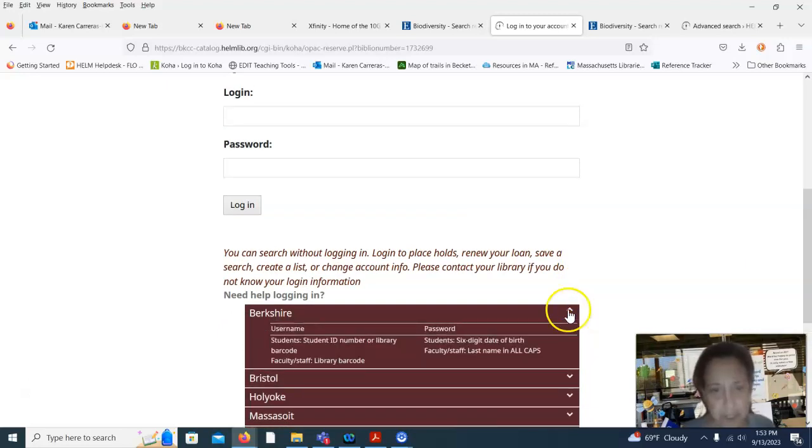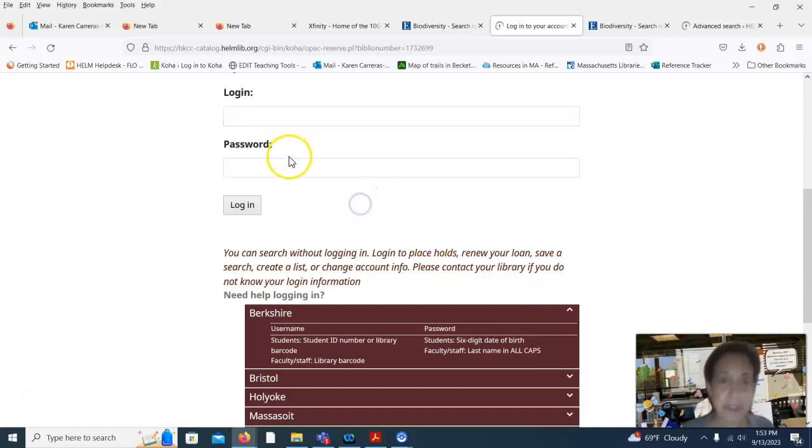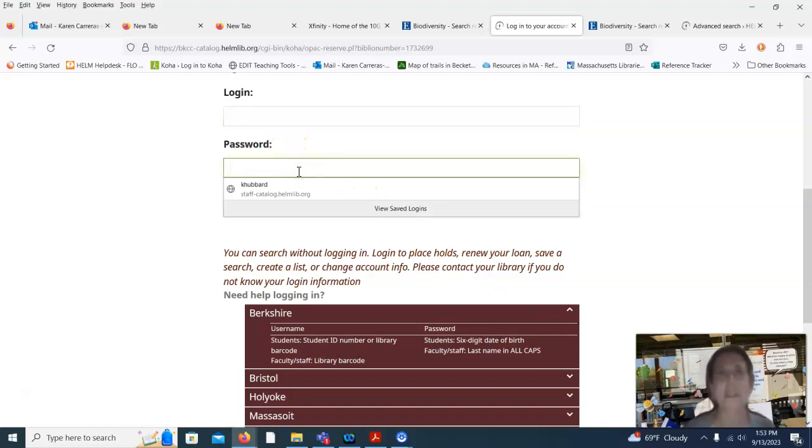Click Berkshire and it'll tell you right here. For students, your username is going to be your student ID number or library barcode number, and that you could put up here. And for your password, it's 6-digit date of birth, just to be different, completely different than what you do for everything else. The HELM catalog, this is how it responds.